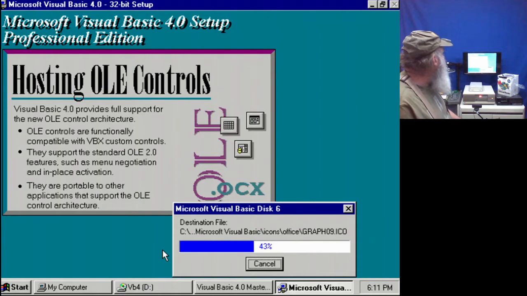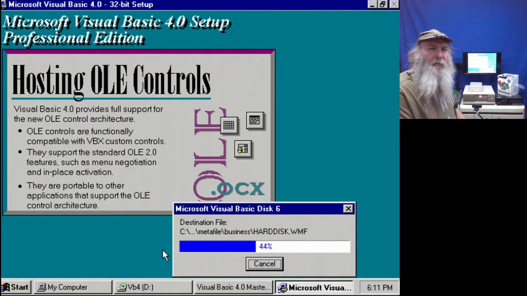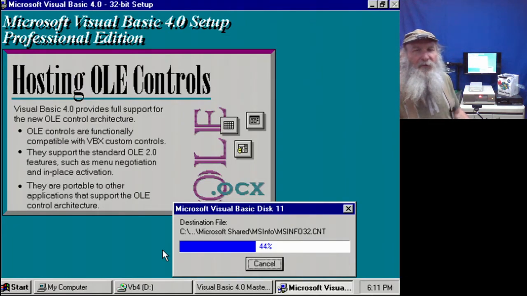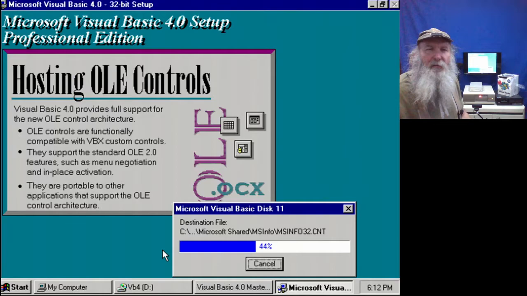Hosting OLE controls. And for the 16-bit version, it'll probably be the same screen sequence. And so when I do that process, I might pause the video for a good portion of that.